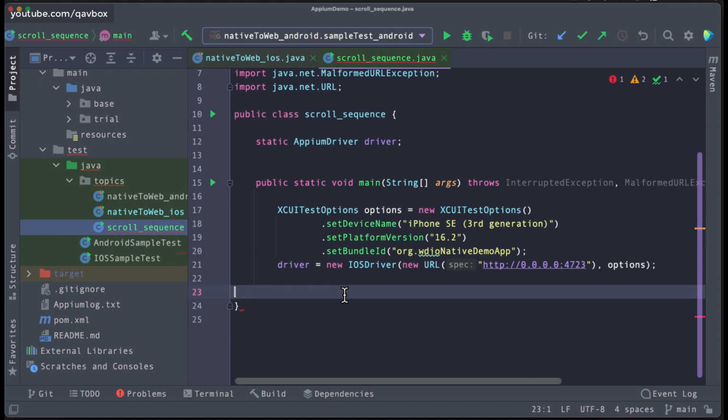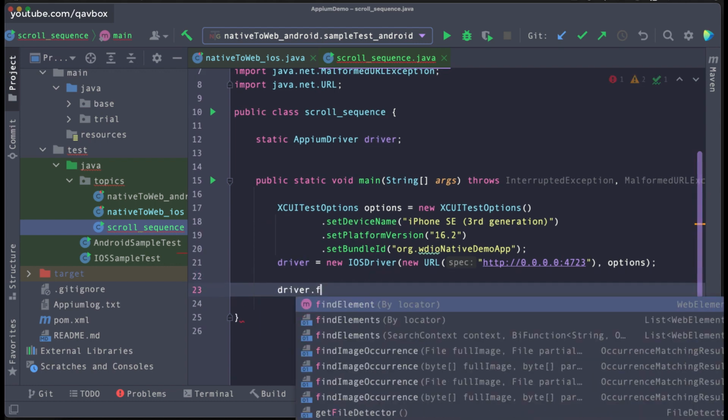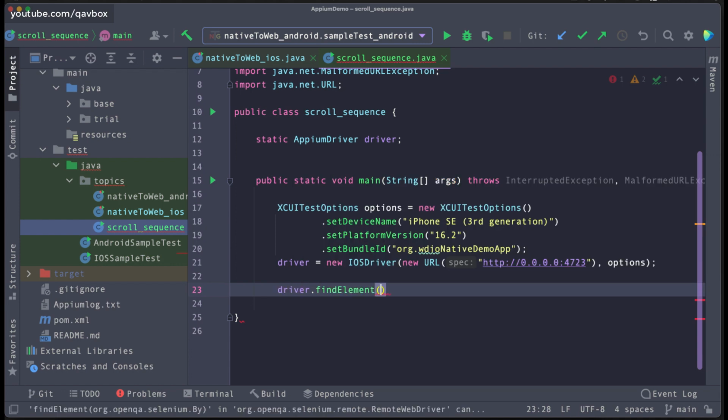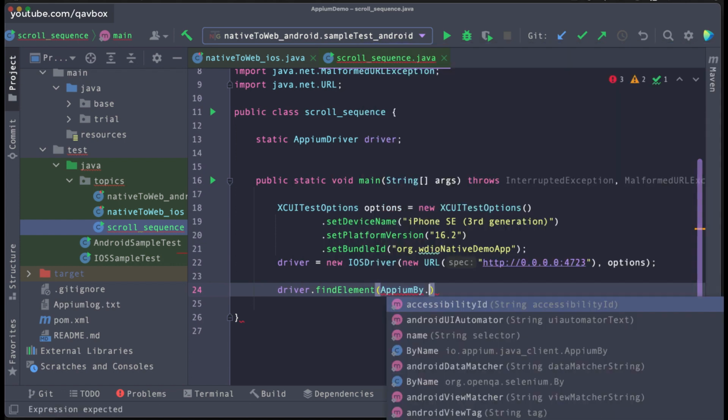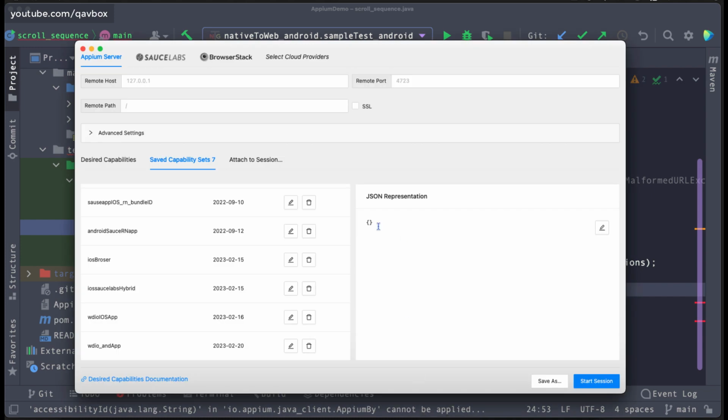Fine then. Now let me try to click on that swipe. So driver.findElement, and I will be using AppiumBy, because before it was MobileBy, but now you have to use AppiumBy, and then accessibility ID. Now how do you know that? You can open your Appium Inspector. Now I'm taking the iOS application.